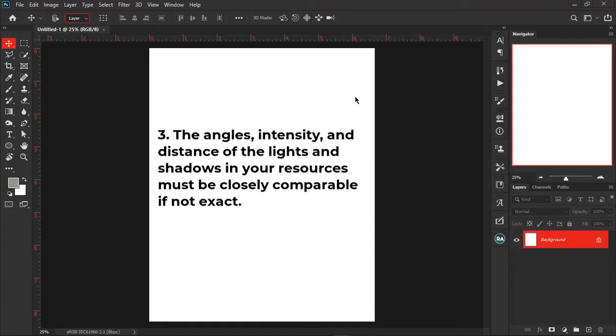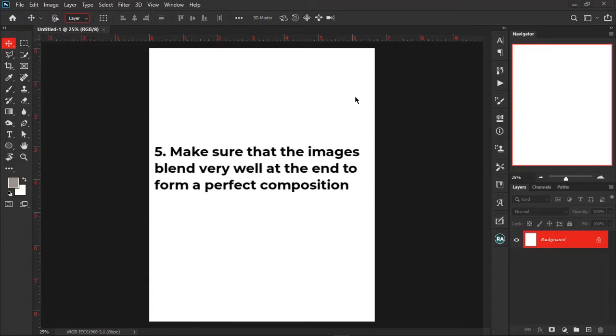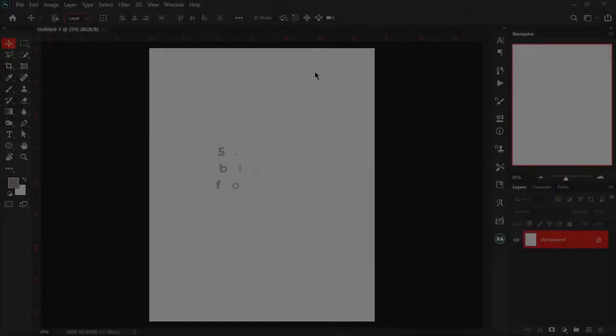Another rule, guys, is that you should make a good composition with the angles of your images. So the images should be shot in the same angle. When you are selecting images, don't take an image shot from the top view to merge with an image shot from the front view. And lastly, guys, make sure that your images blend very well. This is what you should do in your manipulation in joining those images. Make sure that the colors blend.